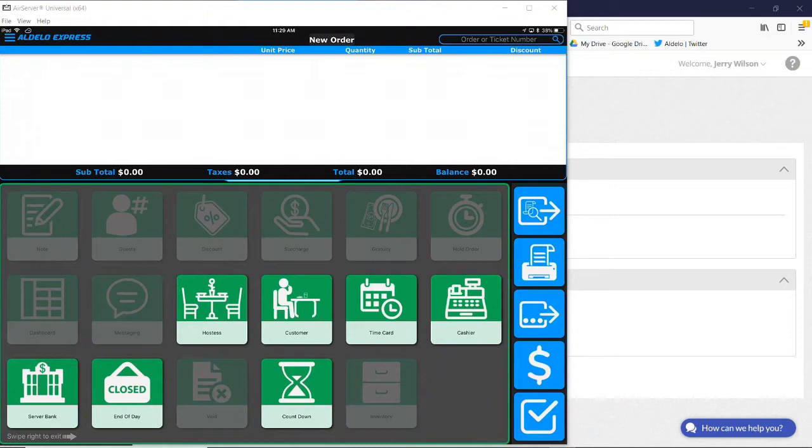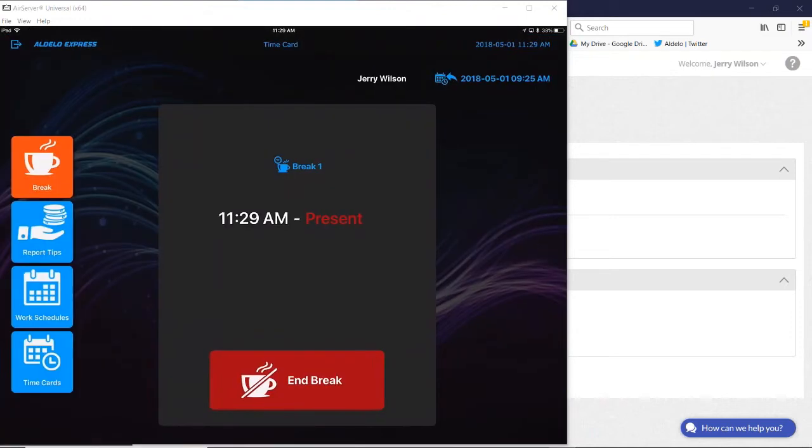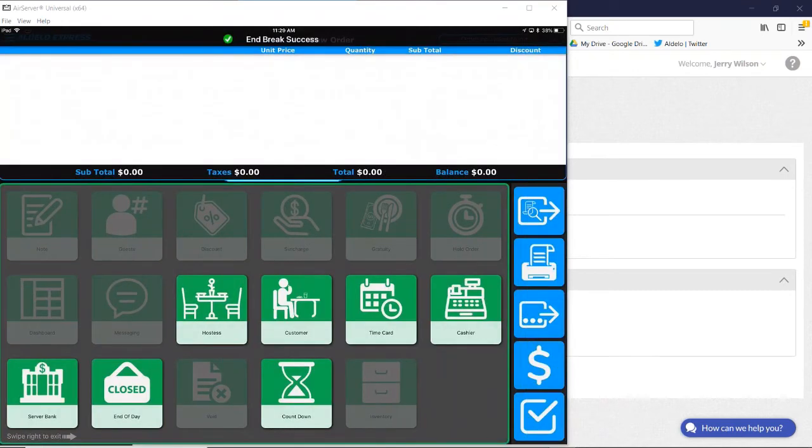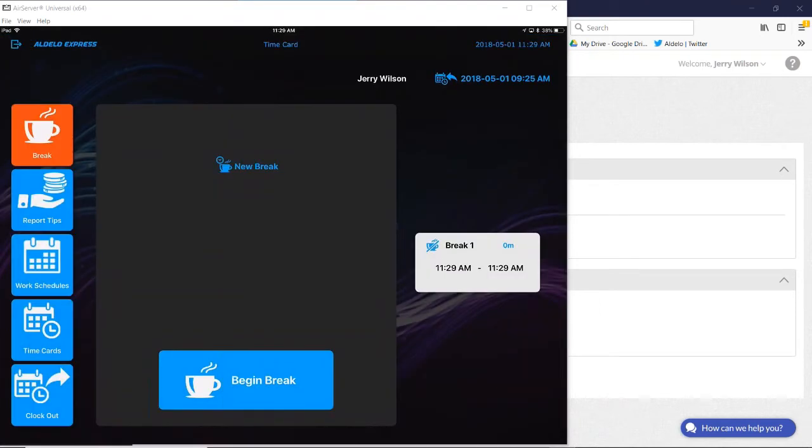So his begin break is successful. If he goes back into time cards, it's going to tell him to end break, because that's the next logical step in that process. And then when he comes back, he's going to have the options for doing another break for lunch or whatever else he wants to do. And of course his last break and then clock out.